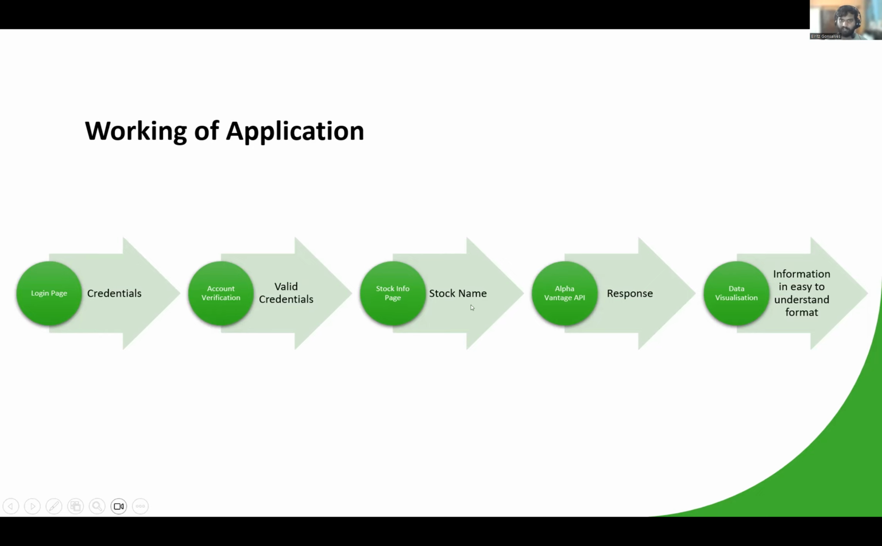And then from the stock info page, the user will enter a stock name, like if he wants to track the stock. Then we'll give that stock to Alpha Vantage. It will give us a response about all the data that they have on the stock. And then we'll use D3JS and such to help better visualize the data. And then we can put this information in an easy to understand format back in front of the user. So this is how our application will work.